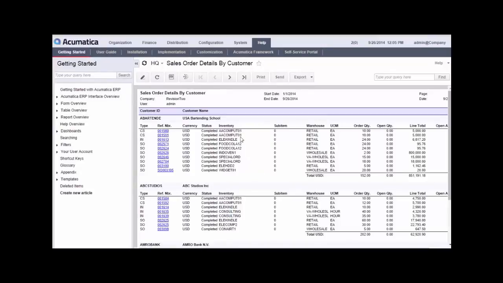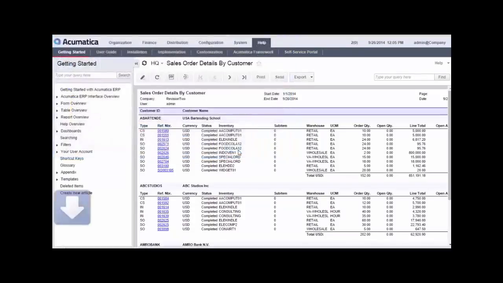I've got my report, but you know what? I'm the kind of person who walks around with a sign above my head saying spreadsheets are my life. You can give me any information you like as long as you give it to me in a spreadsheet and I'll be happy. So all I do is I go here and I choose export, and it automatically exports this out to an Excel spreadsheet for me.